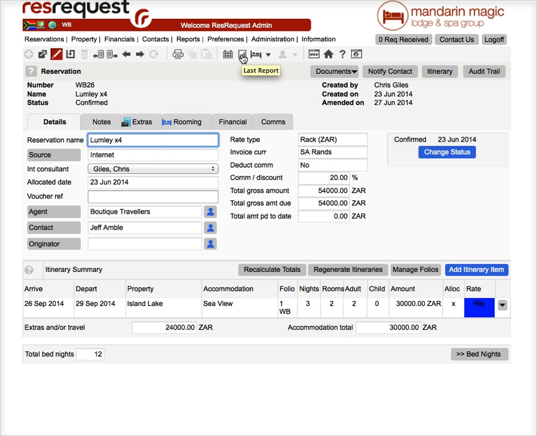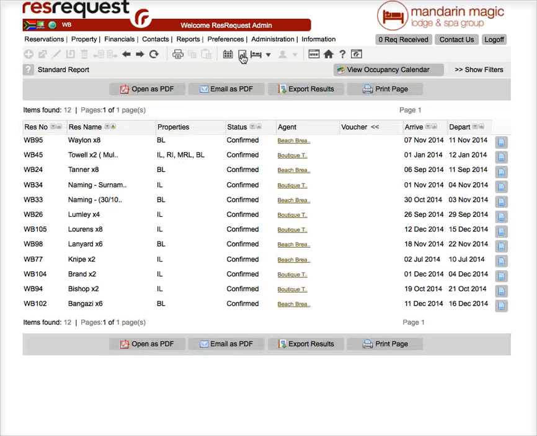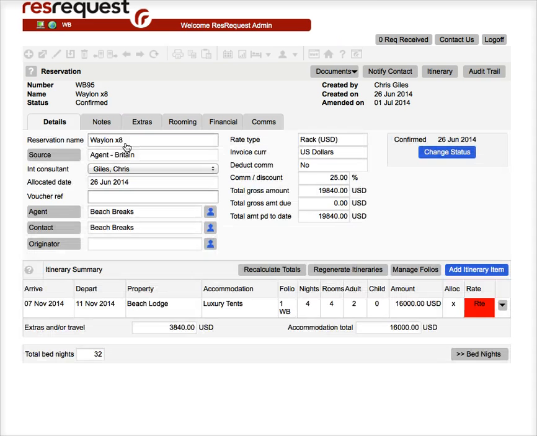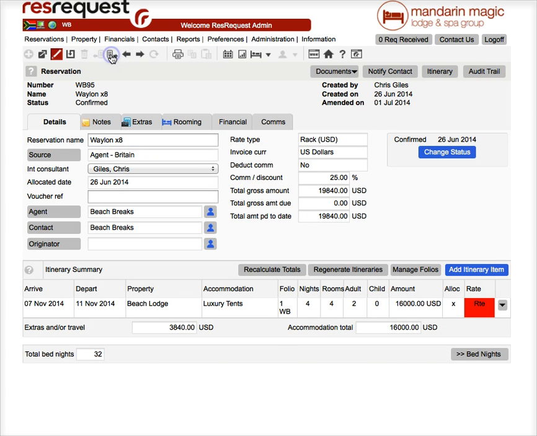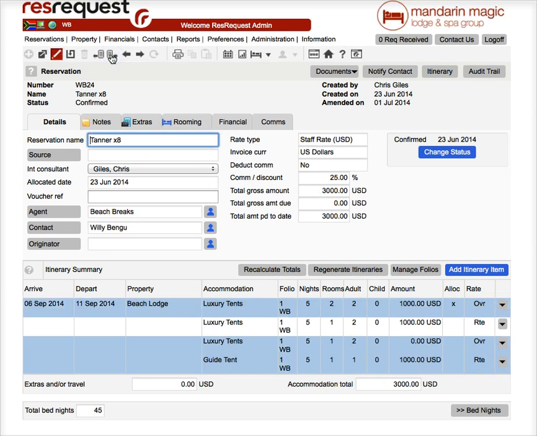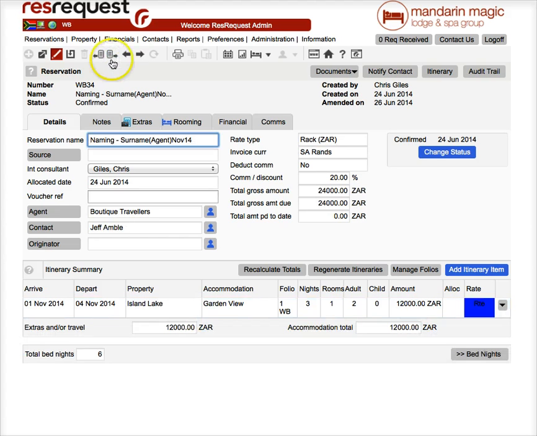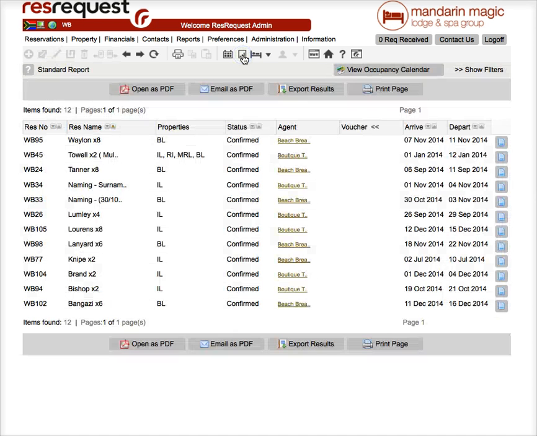If at any point I'd like to return back to the last report I used, I can use my last report icon on my toolbar. So if I click on that, it will return me back to the last report. So you'll see there again, just to show you quickly, I click on the reservation, and then I can use these buttons to scroll through the list of reservations that were displayed in my report. At any point, if I'd like to return to my last report, I click on my last report button, and it takes me back. And that's it for this particular tutorial.